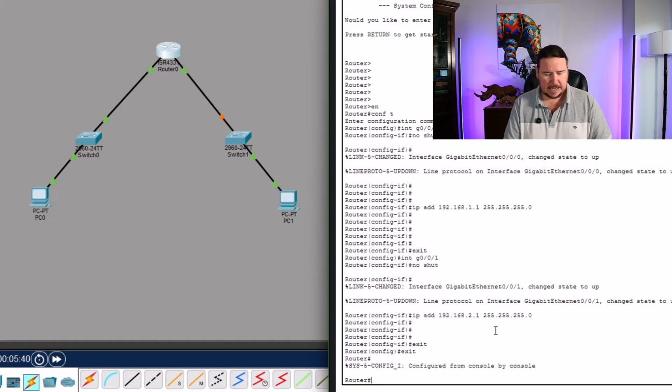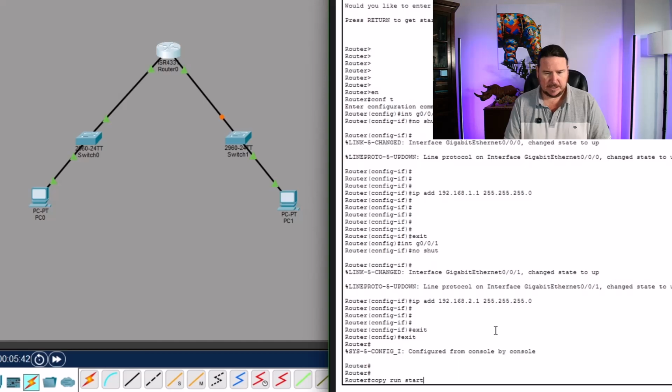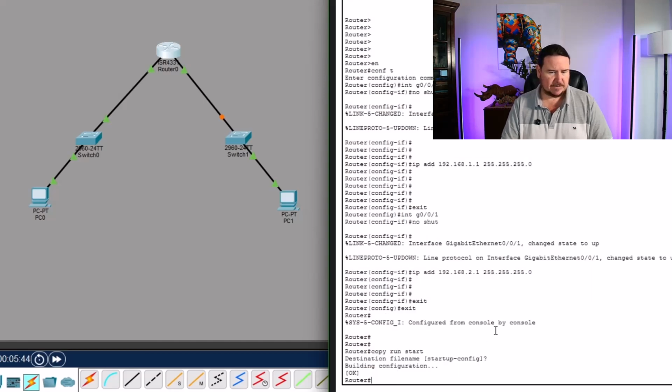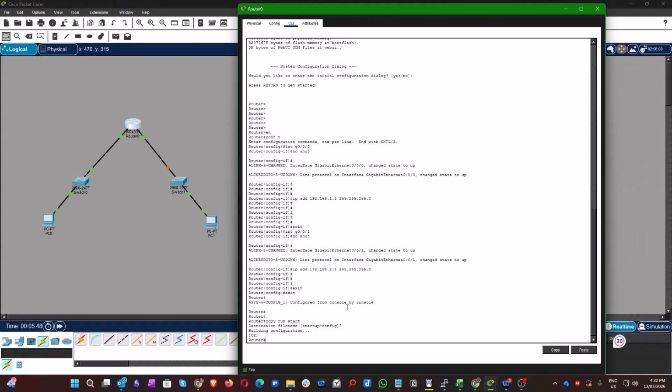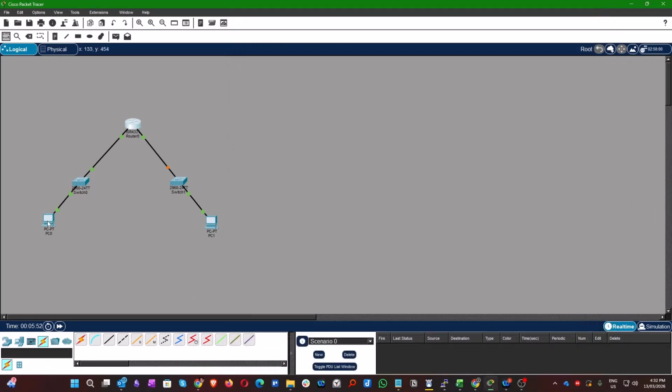Exit out of that, and let's go and save the config, copy run start, and save it to our startup configuration. Good, the router's configured. Next thing to do, we can close this down. Now we jump onto the PCs.